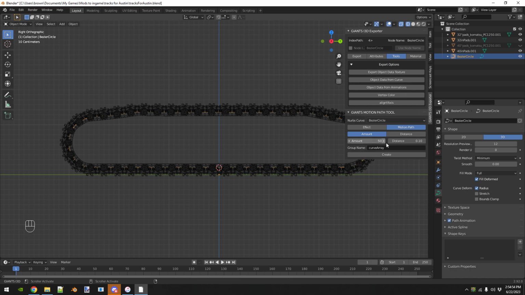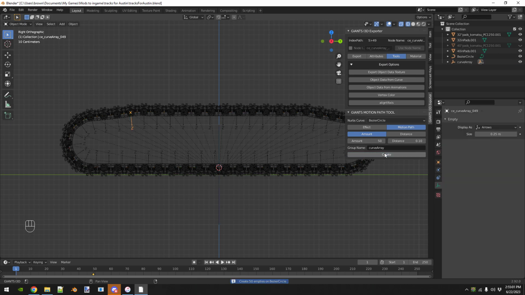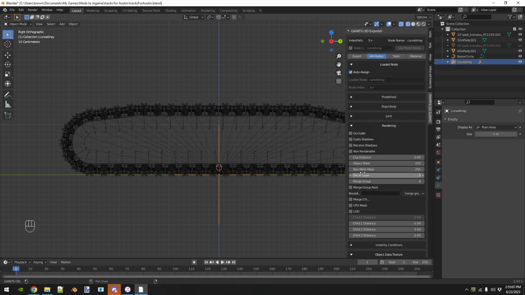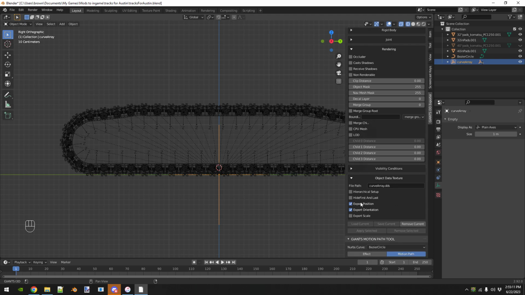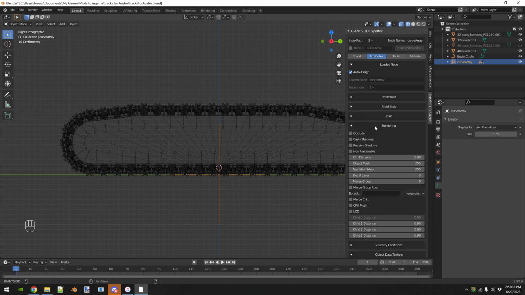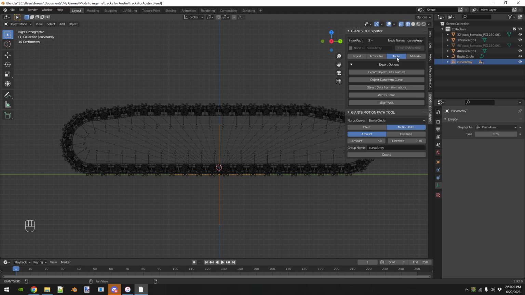Okay, so what we're going to do for the Bezier circle, we're going to go to Tools and do Data Object from Curve, which brings up this. I already counted how many links there are. There's 50, and so all we're going to do is hit Create, and there we go. So we're going to select the curve array, go to Attributes, go down to Object Data Texture, and make sure Export Position and Export Orientation are checked. Then we're going to go back to Tools and then Export Object Data Texture.